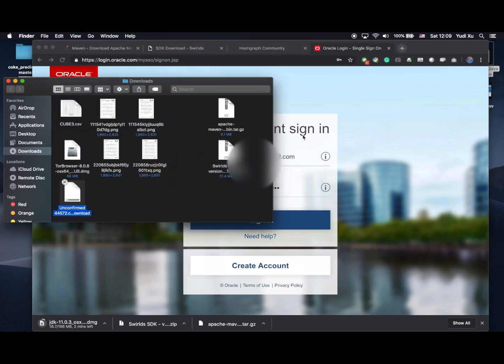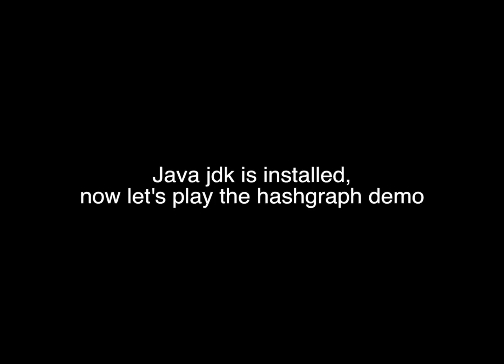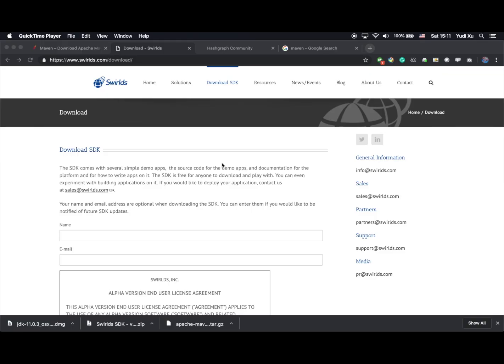So after you install Java, when you check the Java version, you should see the same thing, or the version that you downloaded. So Java JDK installed. Okay, now we have installed the Java JDK.